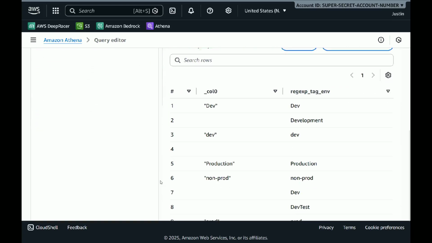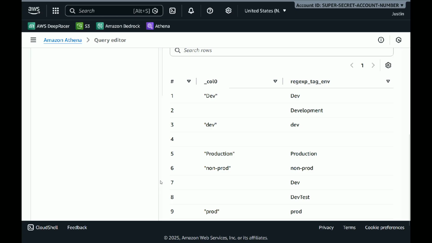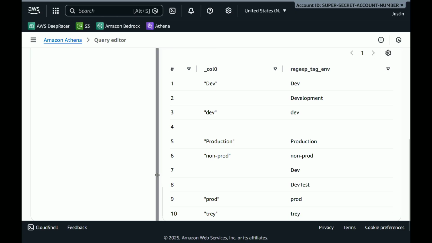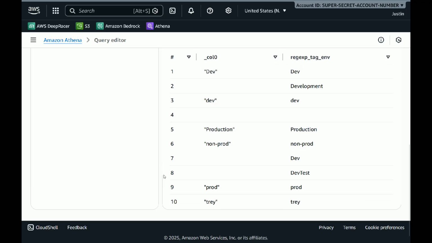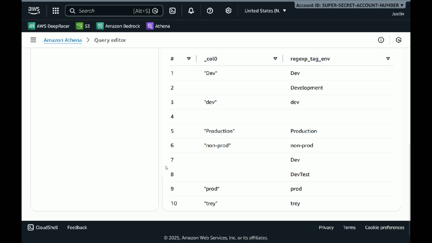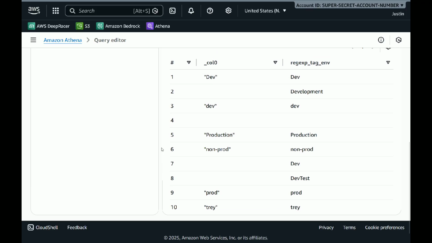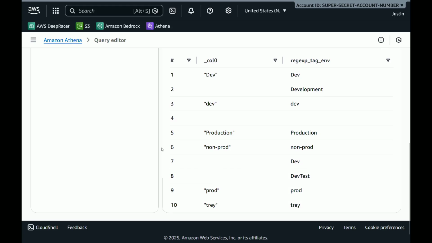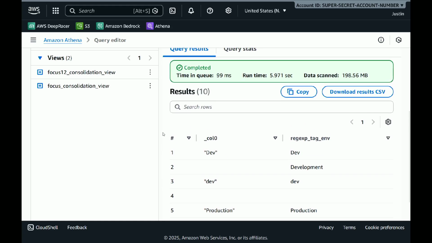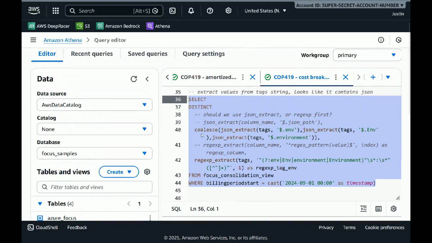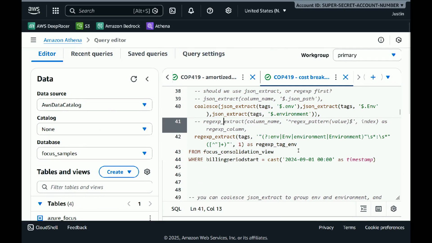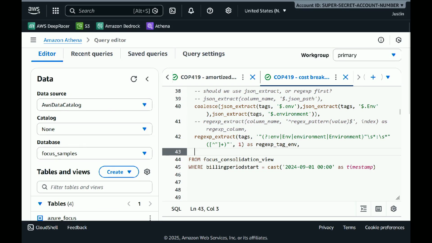Okay, so you can see with our regex pattern, we actually captured a little bit more values. So a little bit more flexibility here, and I think it's a lot nicer than having a coalesce with four or five different values in there. And the other difference here is that you can see JSON extract wraps things in double quotes. The regex, the way that I wrote it, won't wrap it. So we got environment. We still need application.